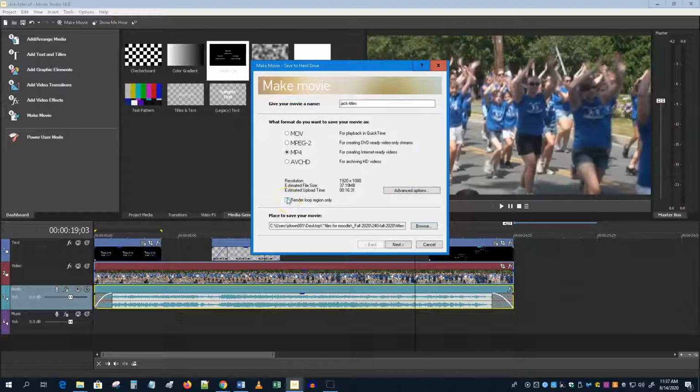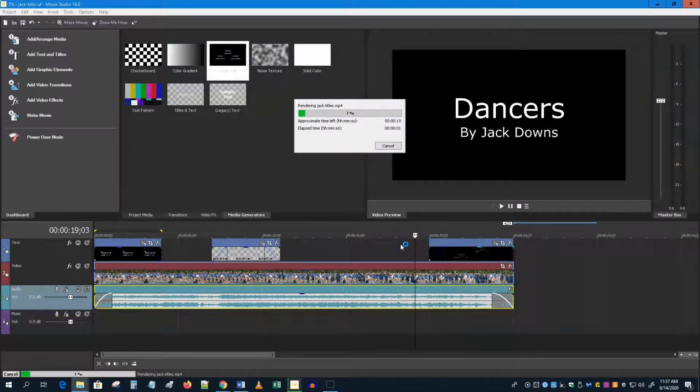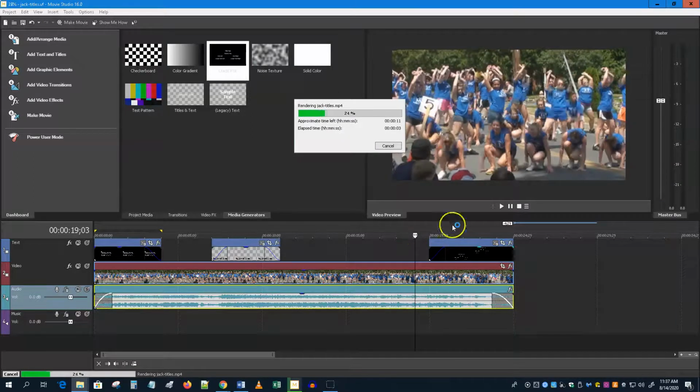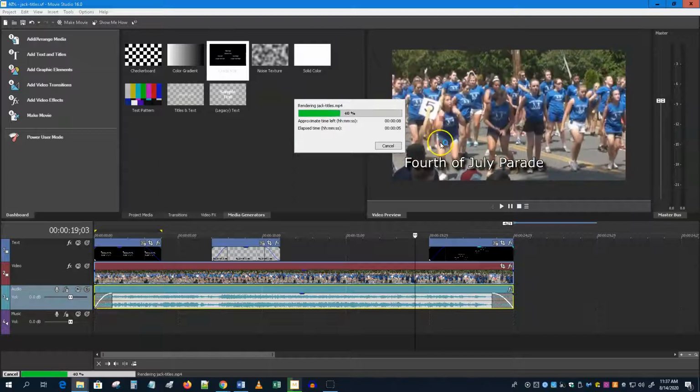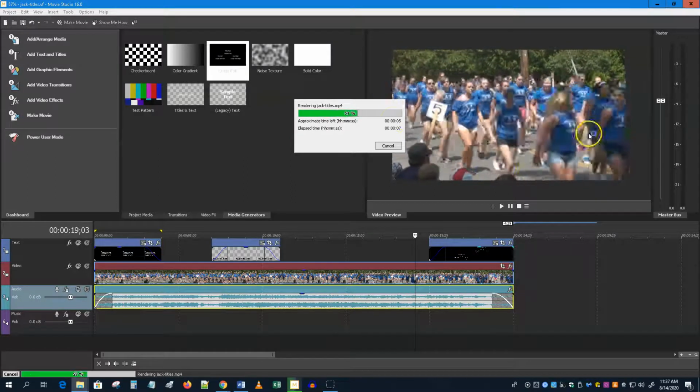Whatever you do not want this button checked. It looks like in this version of software now, it is never automatically checked, which is good. Unless you know what you're doing, you don't want to render just loop region, just render a portion of the video. You want the whole video. And then I'm going to say next, and it's going to do it. Next makes it happen. And actually, I should see here on the screen the whole thing going through. I see the whole thing happening.